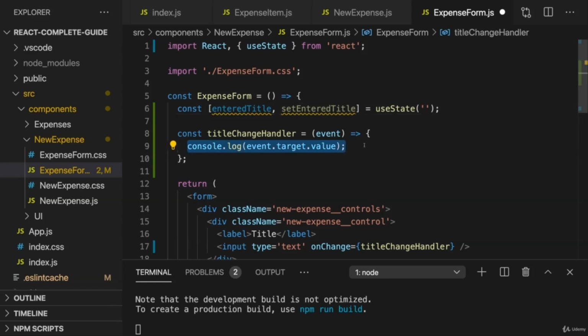And here, when we react to this event where the user enters something, we can just call set entered title and pass event target value, so the currently entered value, as a parameter, as an argument, to set entered title. And therefore this will be stored in our state.